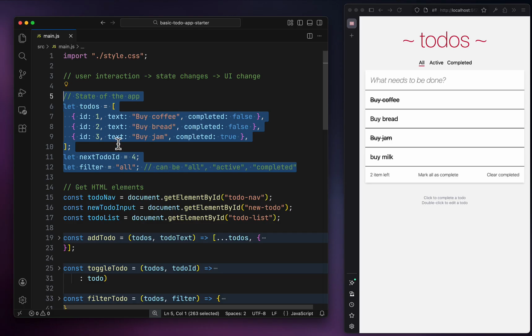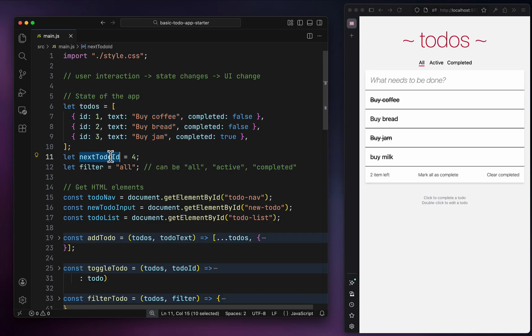Especially, let's say, something like the next to-do ID. It's very easy to mess this up, to accidentally overwrite it. It would be better if we could somehow protect these variables and not expose them to the elements, so to speak. And so we could put an abstraction on top of it where we can control the basic operations that we want to perform on them.